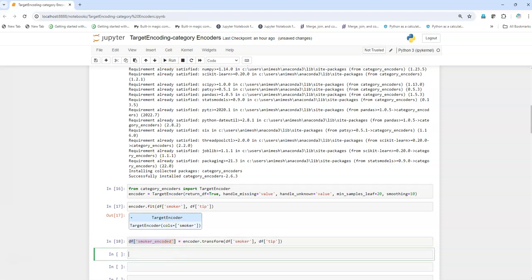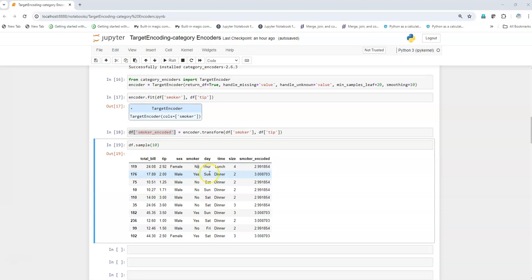Now let's just check with some 10 samples randomly. So we have successfully encoded the smoker categorical column. So no gets encoded with 2.99 and yes gets encoded with 3.00, just like we talked about earlier.